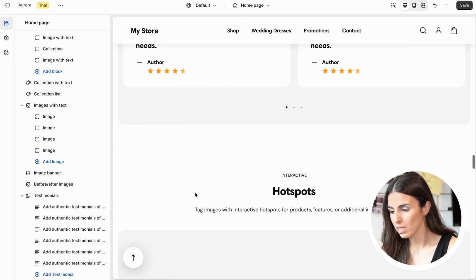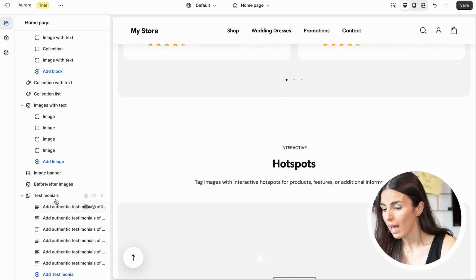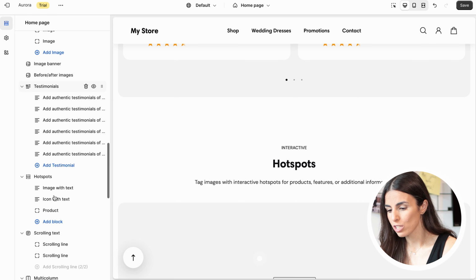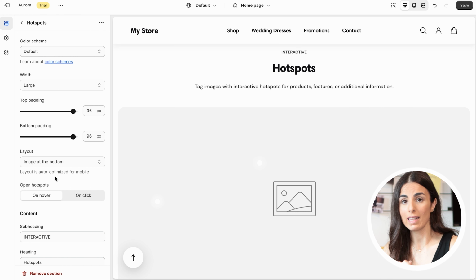You have testimonials that are very important for adding social proof to your store. And you have in here a section which is the hotspot. This is one of my favorite sections because it allows you to combine products together. And this usually works very well with clothing brands.